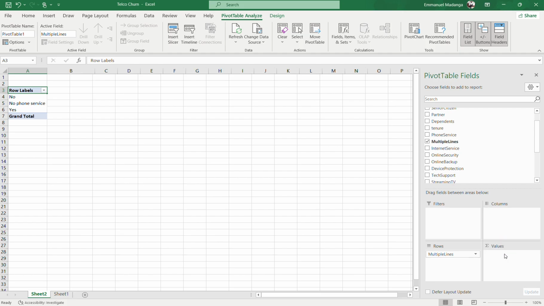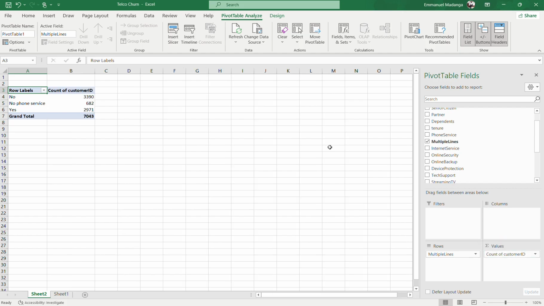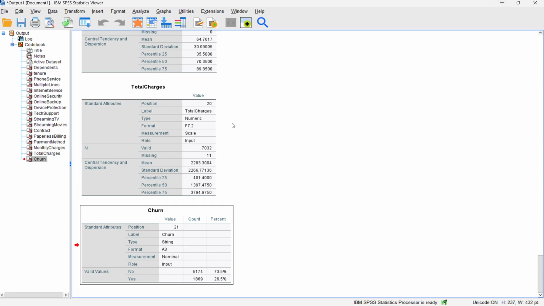So that's what we are doing actually with the code book. But now code book gives more information about that variable. It doesn't just give you the counts, but it gives you the label of that variable, the type, is it string, and the measurement. Yeah, that is it.